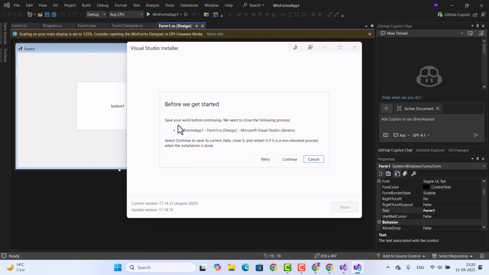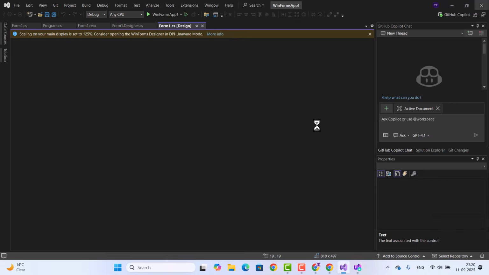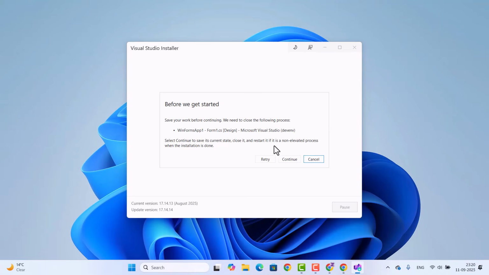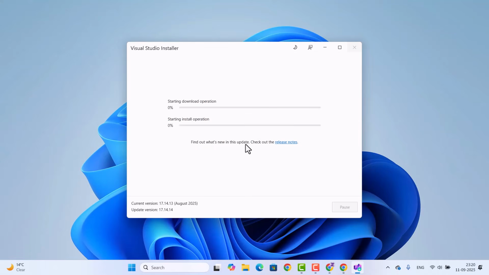So you can see it says save your work before continuing. So I'm going to just close this window. And once I closed Visual Studio, I'm going to retry again. And now the update starts. So let's wait for the update to finish.